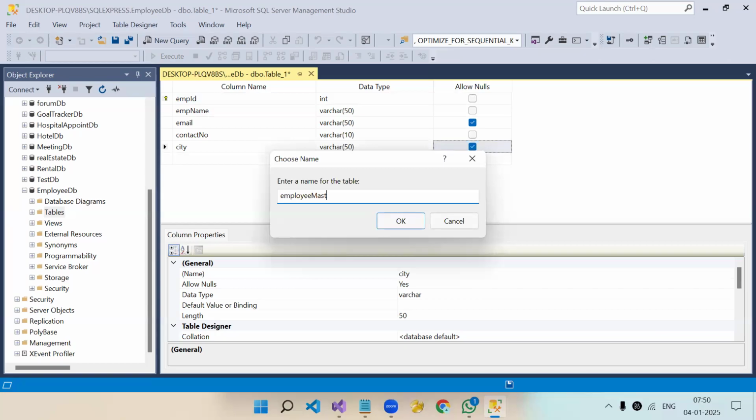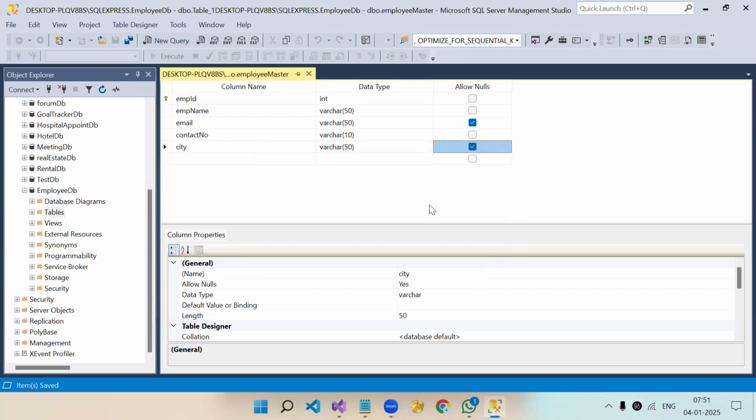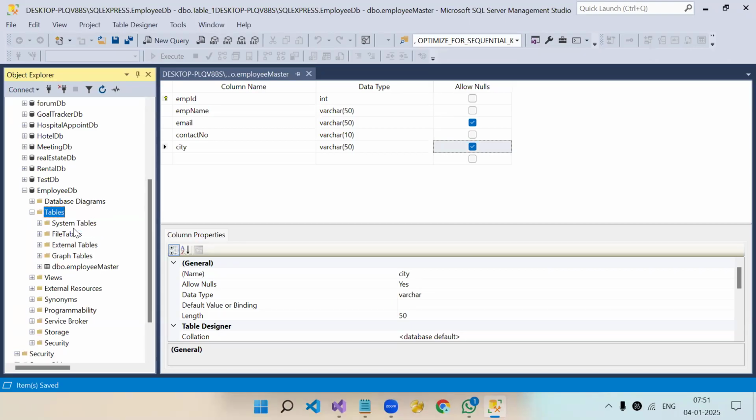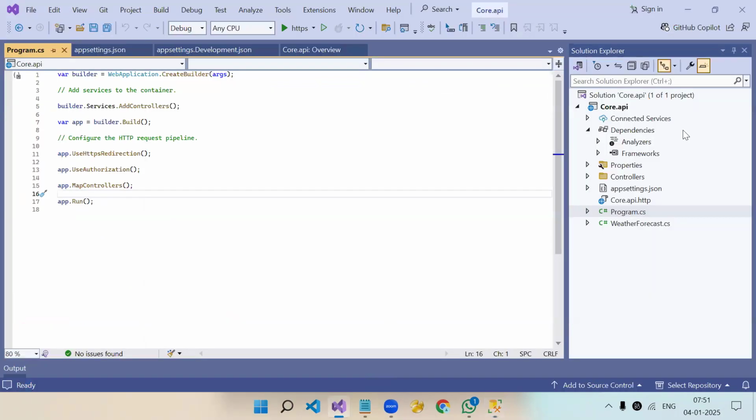EmployeeMaster, just the table name I am giving. Click on OK. So we have created a database. Inside that database, we have created one table also. Fine. Okay, the table is visible. Now, inside this API project, first we need to create the model folder. What's the purpose of the model folder? What do we store in model?